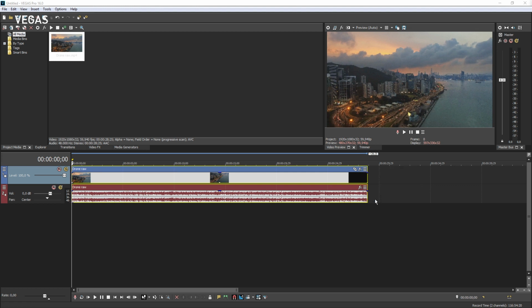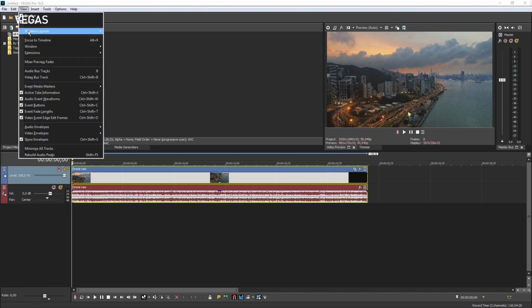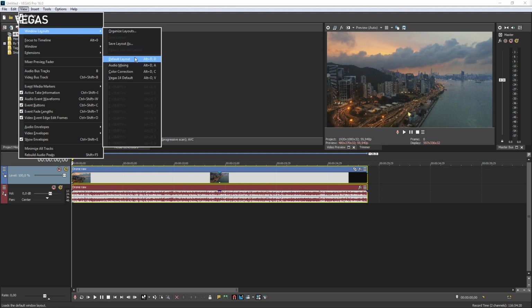Remember, anytime you want to return the UI to its default layout, including all default visible button sets, choose View, Window Layouts, Default Layout. Take advantage of this unique UI customization feature to set up the tools to fit your unique needs and workflow.